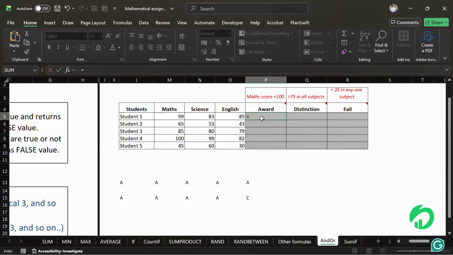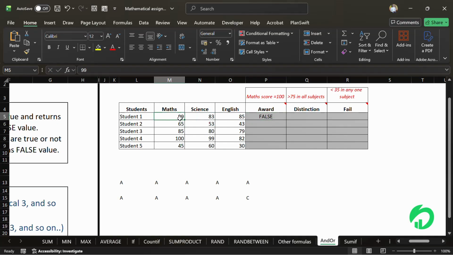So how can we go about this? We don't need our AND function or our OR function for this. All we need for this is our equals to sign. Equals to 100. False. So this person is not collecting the award, even though he had 99. The criteria is the person must have 100 in mathematics.